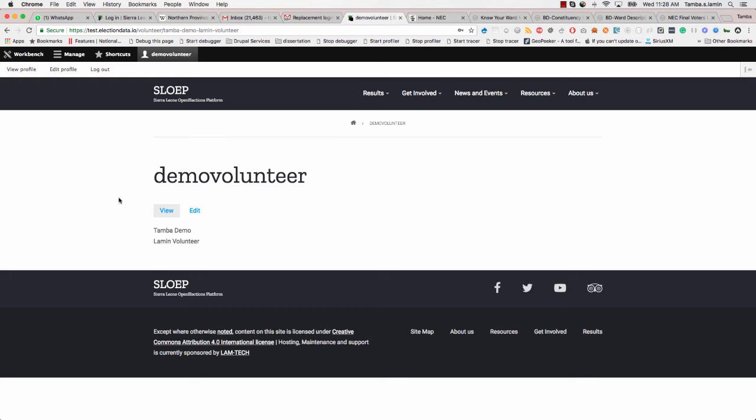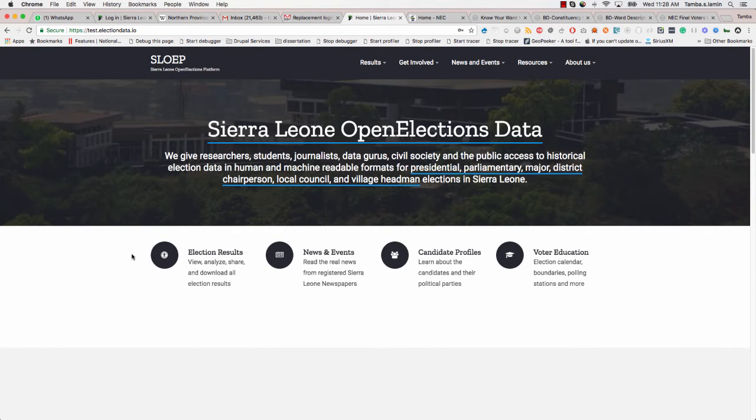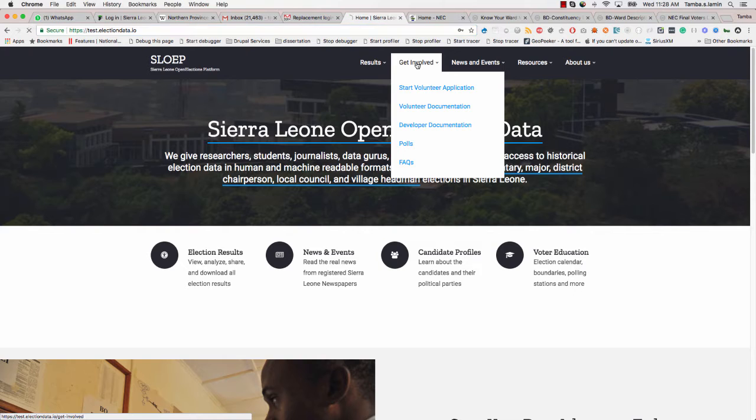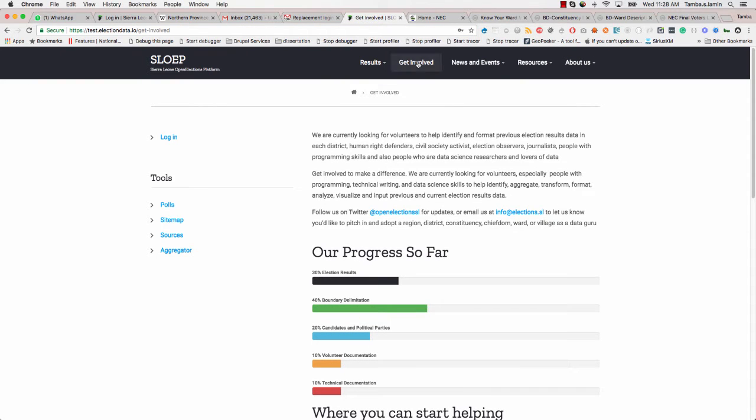Once I am done working, I need to make sure I log out so nobody else can come to my computer and log in as me or use the platform as me. So I'll hit log out, and then I have logged out. Another way to get to the login screen, if you don't remember to put /user/login, is to click on get involved, and right from get involved you will see the login option here.